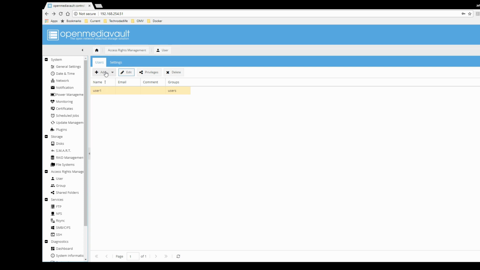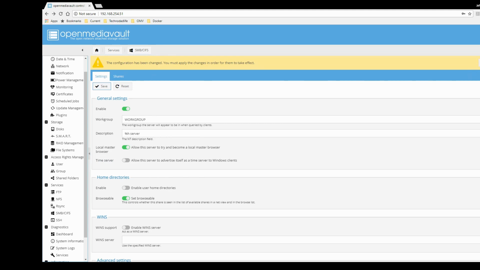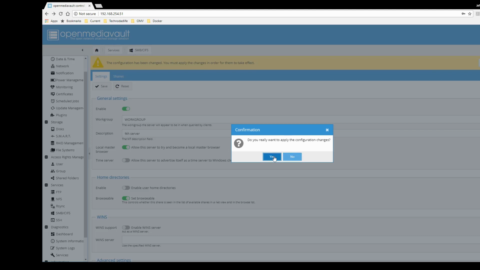Next, we're going to set up file sharing. Okay. And so we're going to go over to SMB or Samba CIFS file sharing. We're going to click enable, then click save. And we have to wait for a second, click apply, and yes.